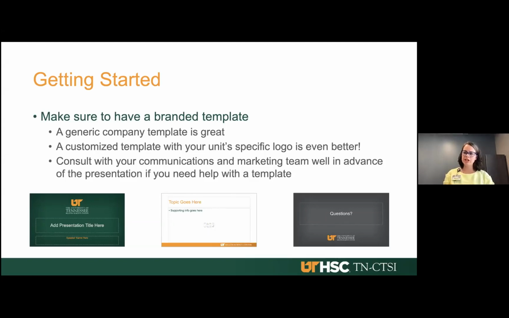You can always reach out to your communications and marketing team if you have any questions of how to obtain a branded template. I think for the most part, most offices do have some sort of a template that they can give you. And I will say, if you work for the University of Tennessee Health Science Center, we literally just updated these this week. So we have fresh new templates on our branding site.